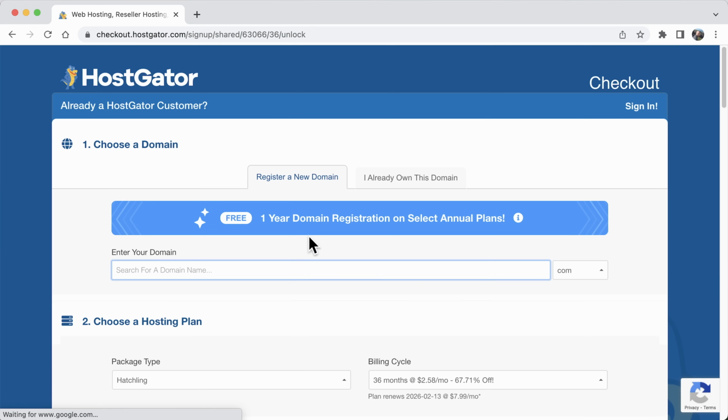And we can either register a new domain, or we can say I already own a domain. So maybe you bought your domain name from GoDaddy.com and you already have a domain. You would choose I already own this domain and you'd fill it out right here. But today I'm registering a new domain, so I'm just going to click register a new domain. Then I'm going to enter it in right here.